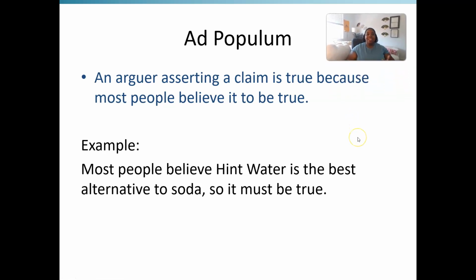All right. So first we have ad populum. Have you ever wanted to try something because everybody else was doing it or trying it? So an arguer is asserting that the claim is true because most people believe it's true. For example, people believe that Hint water is the best alternative to soda, so it must be true. But that might not be the case. It might have a weird taste, or it might not be as healthy, or it might have too much sugar. Who knows? But just because everybody else is doing it, that doesn't mean it's the best course of action.